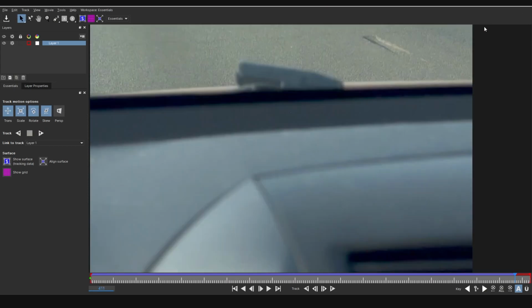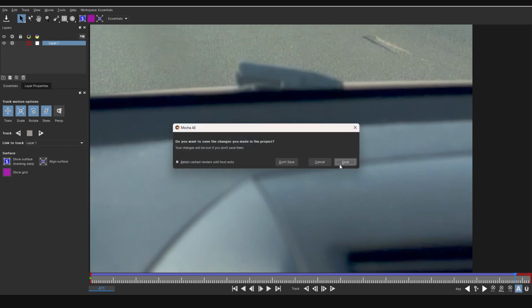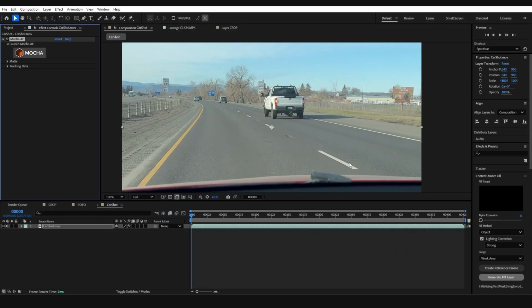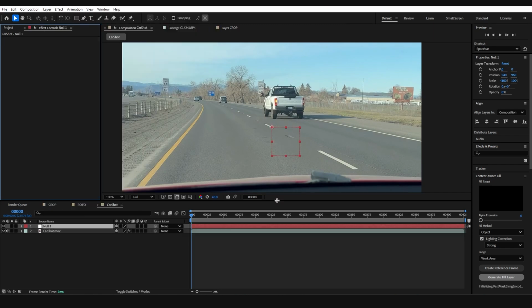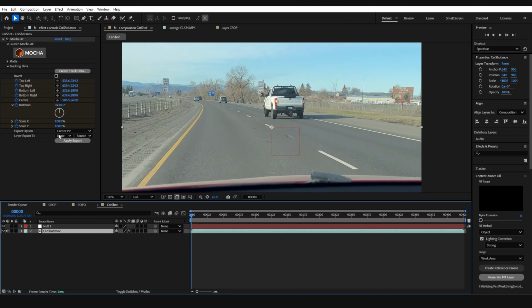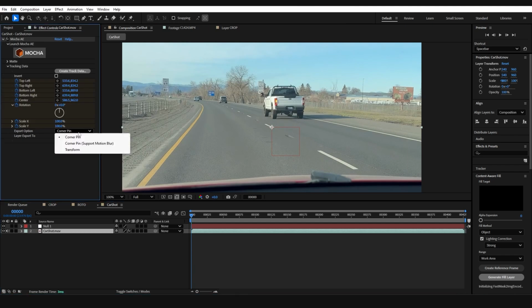Now once that's finished, we can click this X in the top right corner, press Save, and then let's go to the Tracking Data dropdown in the Effects panel and click this button that says Create Track Data. Now we need something to attach the tracking data to. So let's come up here to Layer, go to New, and choose Null Object. Now back on the car shot layer, we can change the export option from corner pin to transform, and then change the layer export from none to our null, and then click Apply.